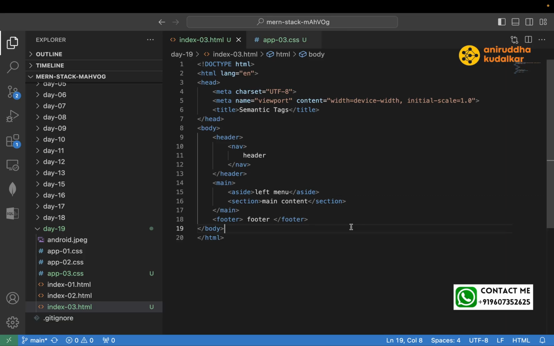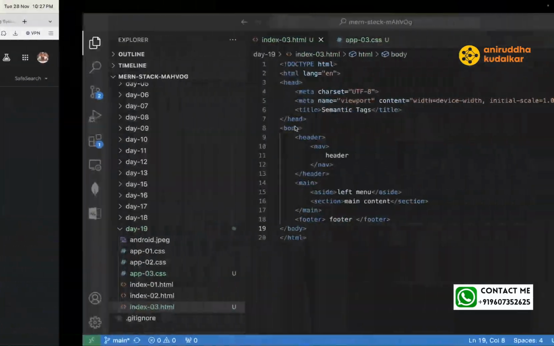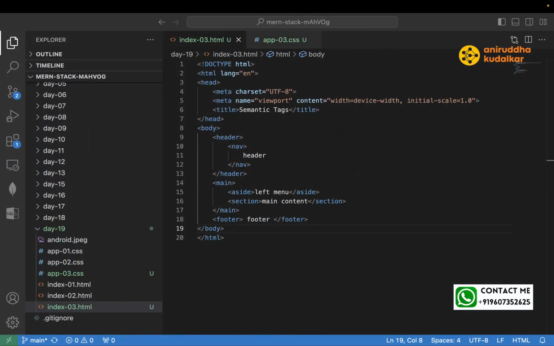So this is an interview type question. First question: what do you mean by semantic tags? What would be your answer? How to define semantic tags?